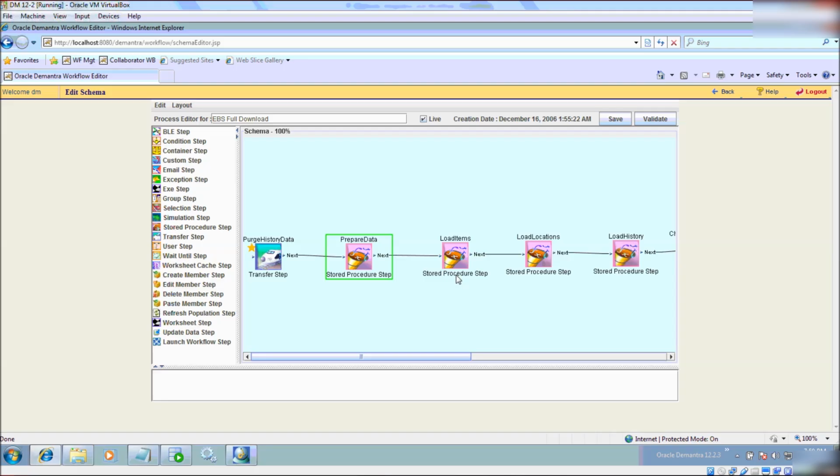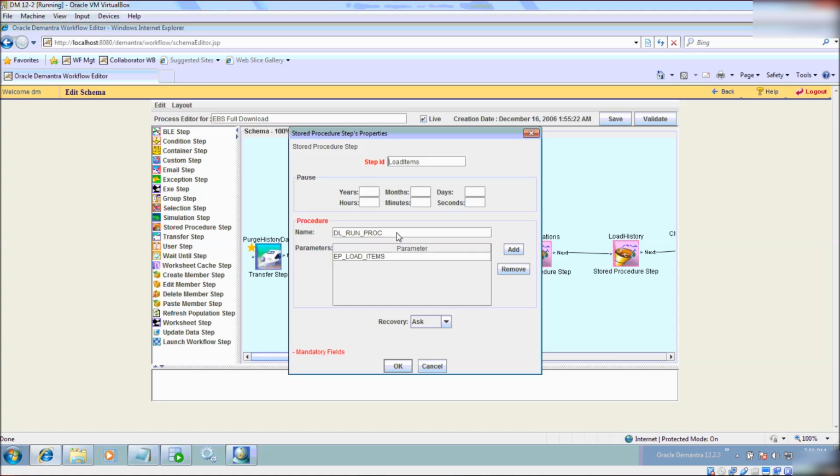Then another step is the stored procedure step, and here the step name is load item. Here it is running this procedure EP load item. This is a standard procedure. You can open this procedure and see the package and everything. But what it does is load the data from TEP item TMPL to the item table, so it is loading the data to the item level table. The same for the location. It is loading the location data. Procedure name is EP load location.